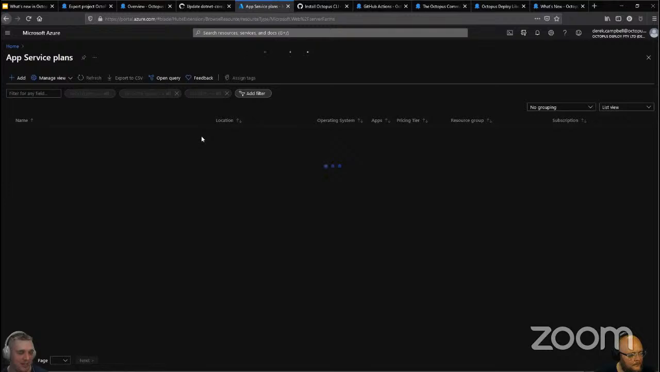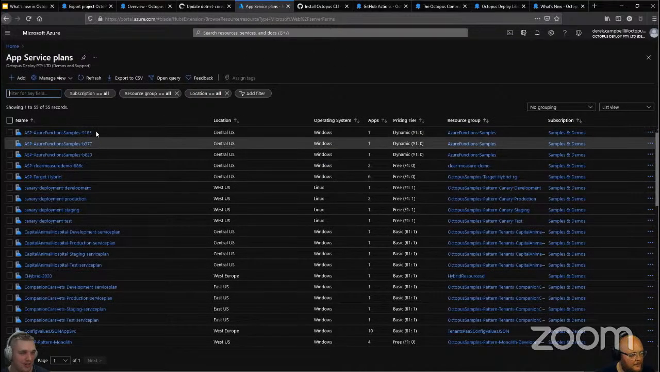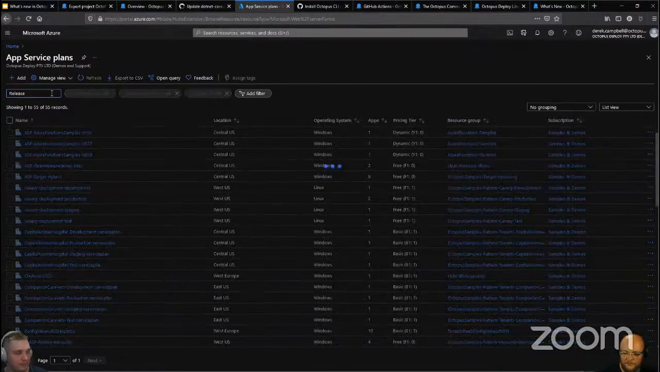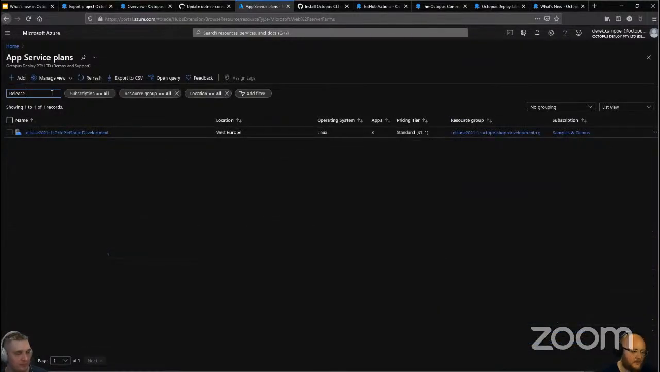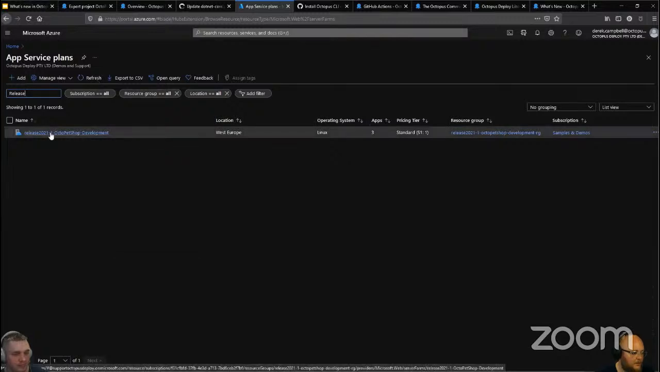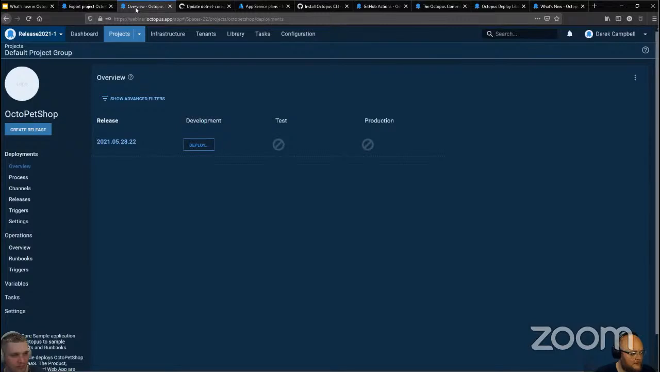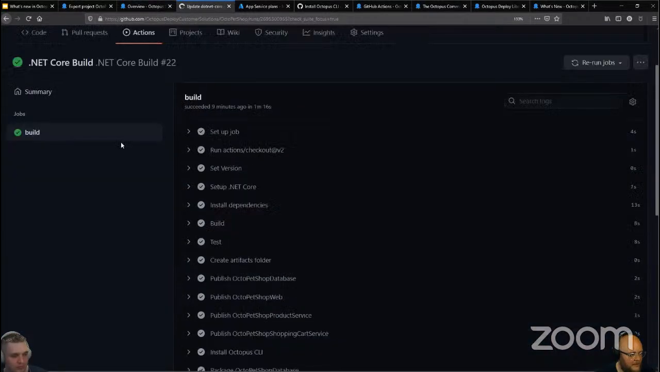Yeah, hopefully. Actually, a little slow there. We go. So it is running a little bit slow. So what I do is I use system variables a lot when I'm creating things. So as you can see, we've got a release 2021-1-Octo Pet Shop, which is the name of the project, and then development, which is the name of the environment. And as you can see, it's Linux. So now what we want to do is let's run that GitHub action again.